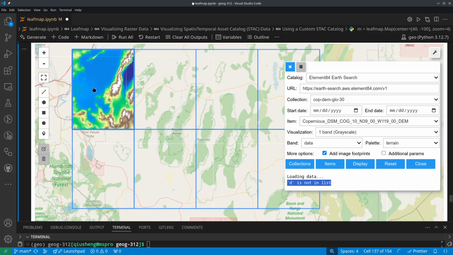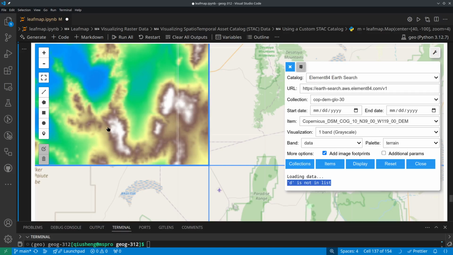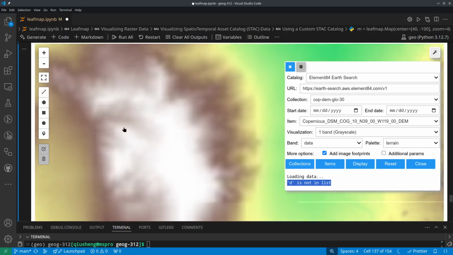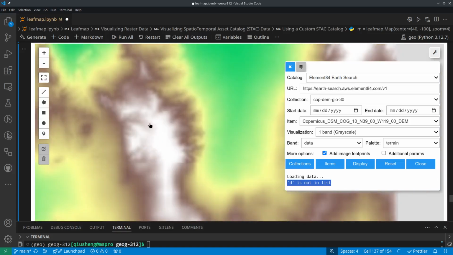But take a look at this. Now I have a DEM loaded on the map. I didn't need to download it. I just searched. I wanted the data for this area, I wanted to look at the DEM for this one, and I wanted to visualize it using this color map. And you can zoom in. It's high resolution, 30-meter resolution. It's pretty good. When you zoom in, it's going to load the high resolution.